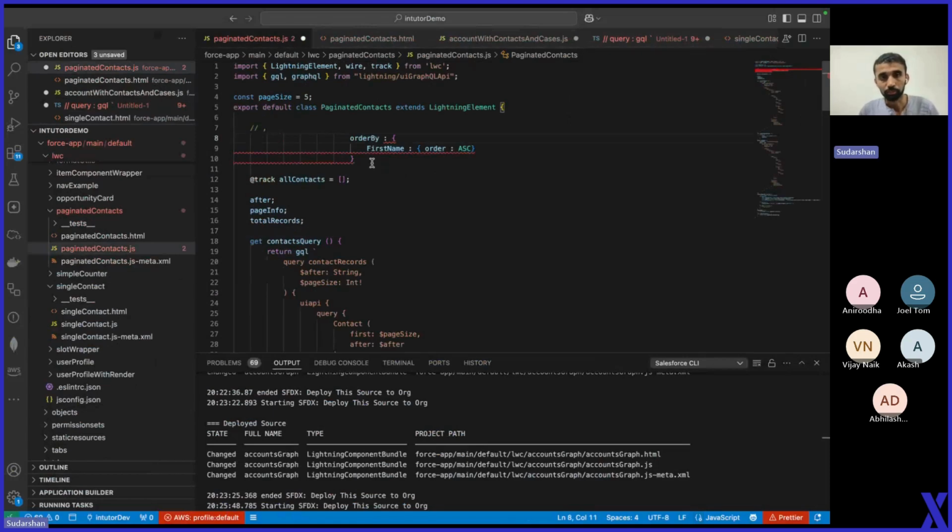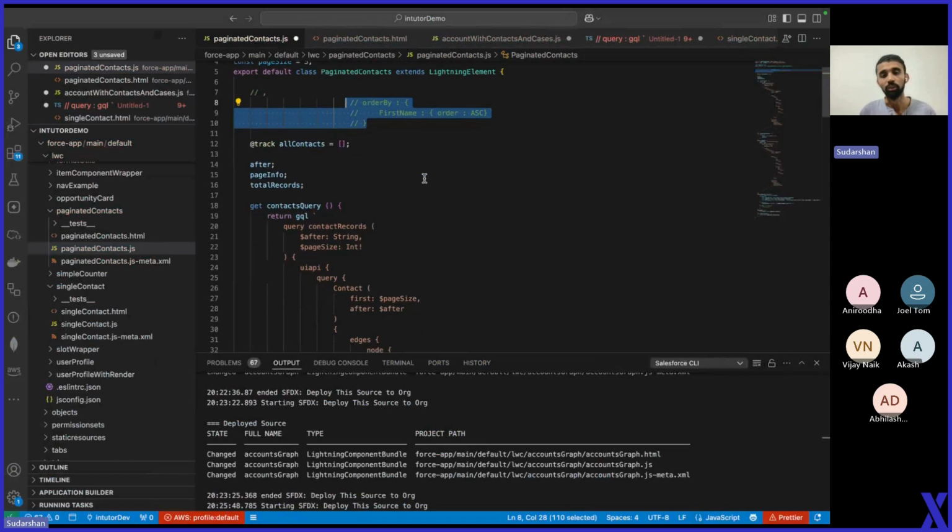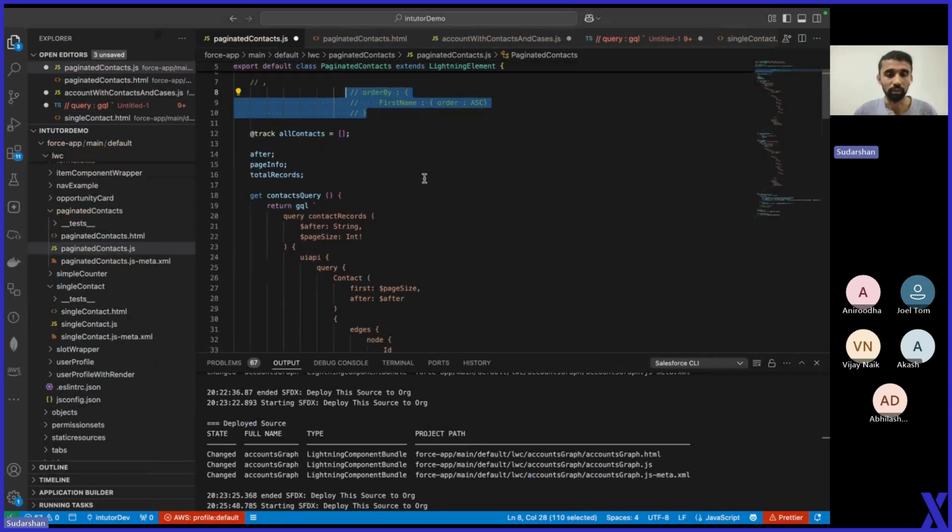So let's go to another example. We saw a few examples, but all the examples that we saw right now load one record, I mean the first page of records. What if it has more? If you want to load in a paginated way.